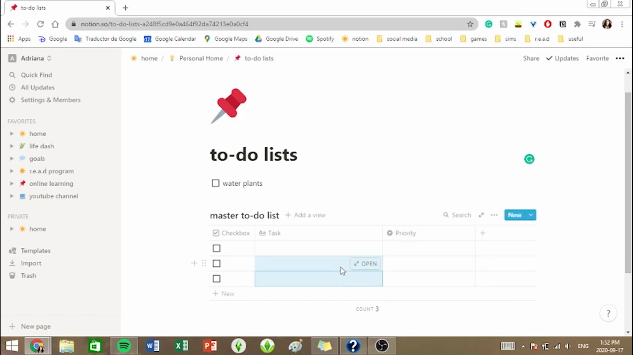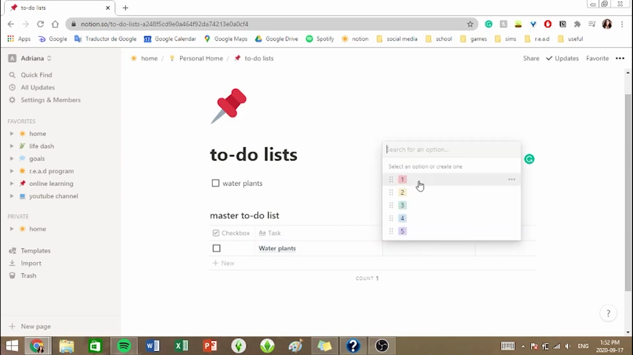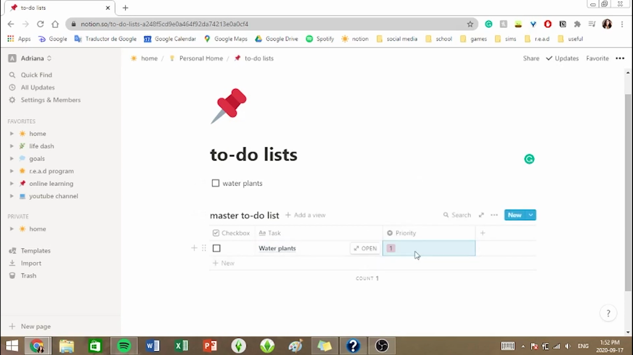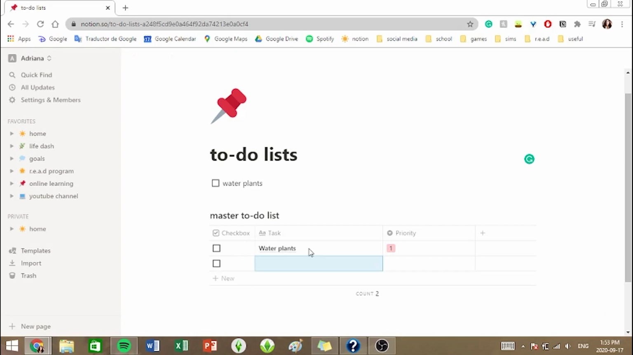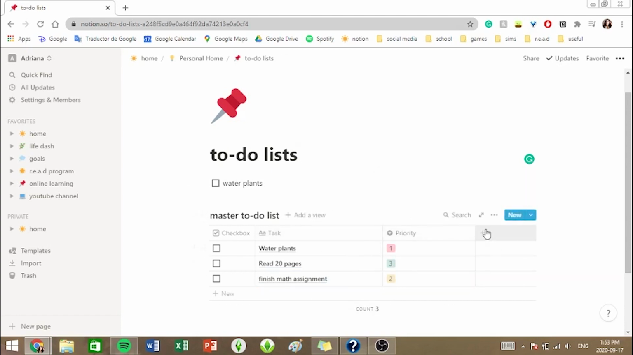Let me delete these two. So let's say that you want to create a new task, like water your plants, the only task I can think of, and you want to have a priority for this. So let's say it's a number 1 priority, and you can check it off and stuff. And what I do to make it disappear when it's checked off, when it's done. Okay, I'm gonna add more tasks, so I'm gonna give them different priorities. Okay, so I've added more tasks with different priorities.